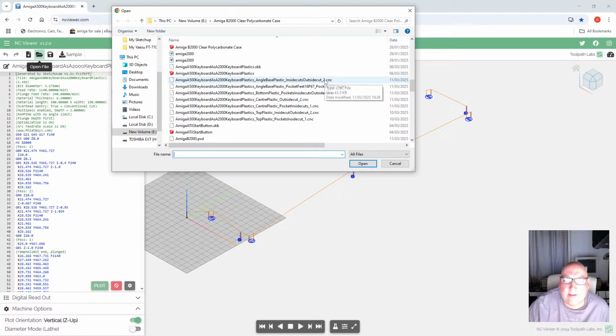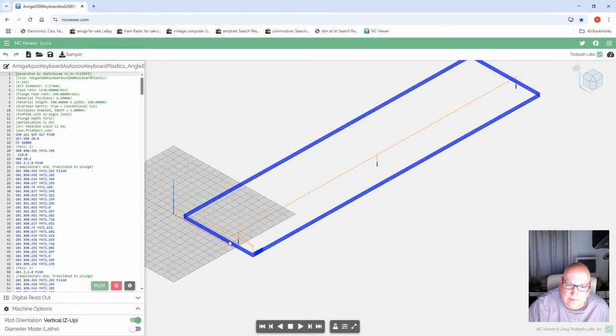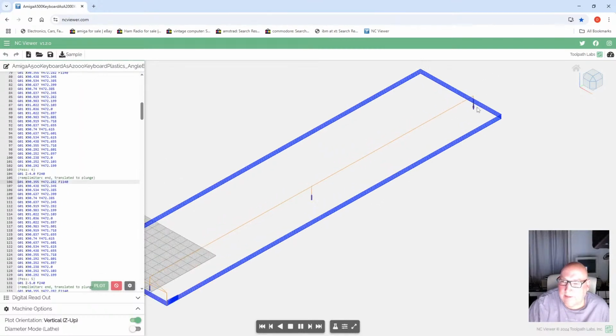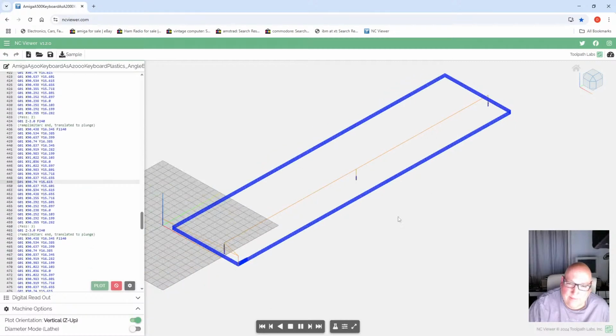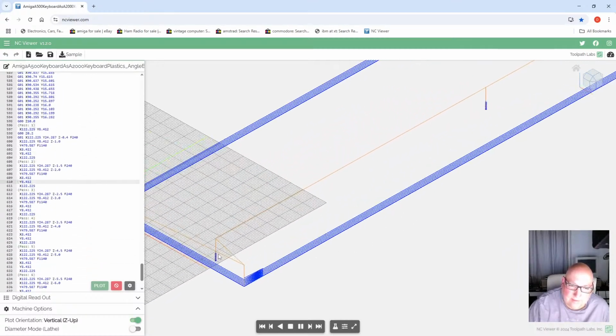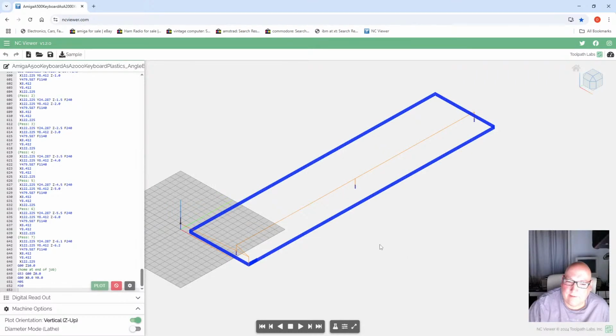Angle bracket, inside, outside cut, number 2 in the sequence. There it is. So it's just going to mill all of them all the way through. Starts up there. It goes 7 times. And that one. Then this one. And then it's just going to go all the way around and cut it.